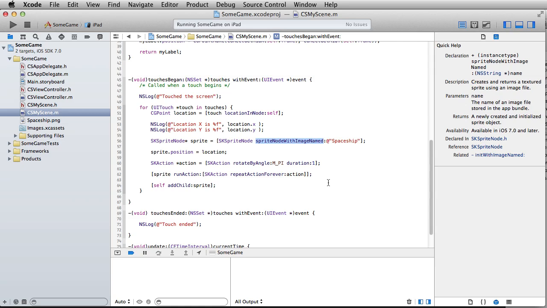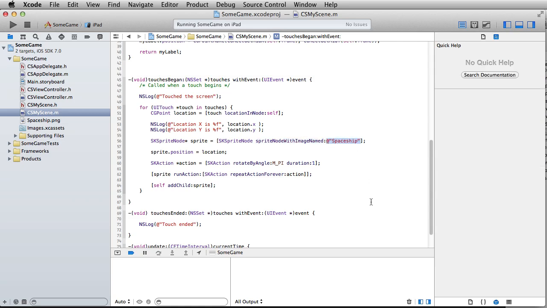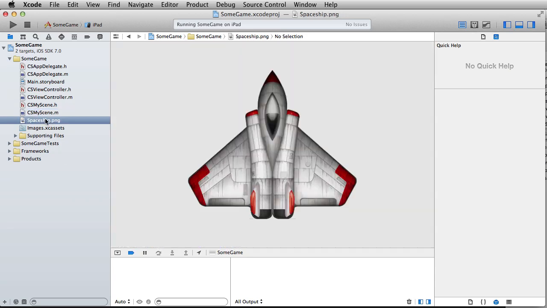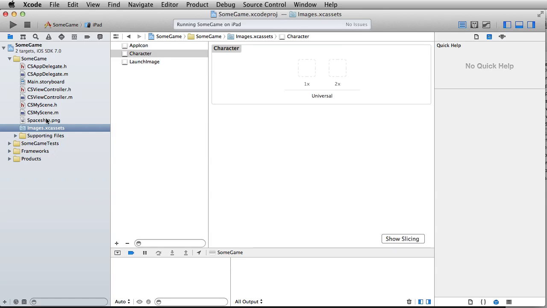SKSpriteNode with image named, and then we follow that up with the @ sign, and inside the quotes the name of the image, spaceship. I thought you could write .png, but I guess they don't prefer that anymore, that you throw in the extension, even though this has been added as a resource outside of these fancy new asset catalogs. I thought you could get away with it, but nope, guess not.